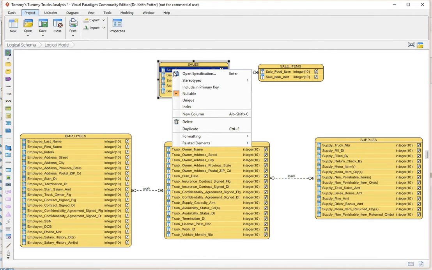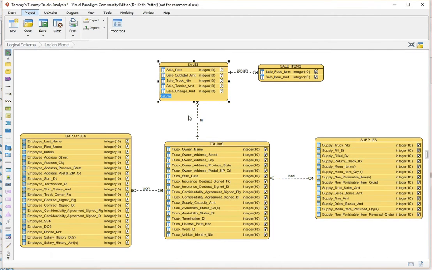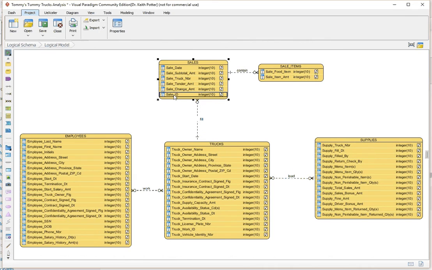We're going to add a new column to our sales table, and we're going to call it the sale ID. The sale ID is going to be our primary key. Because it's the primary key, we're going to actually move it to the very top of the sales table. This is very common practice.